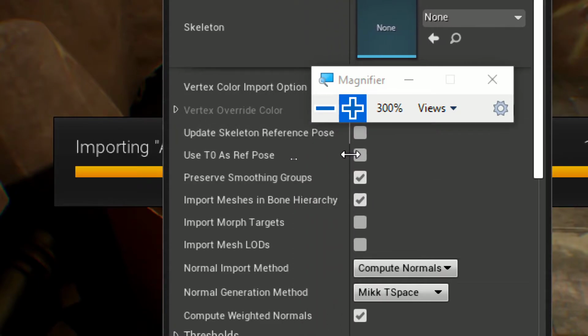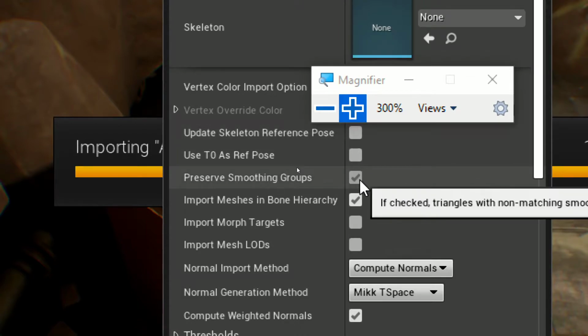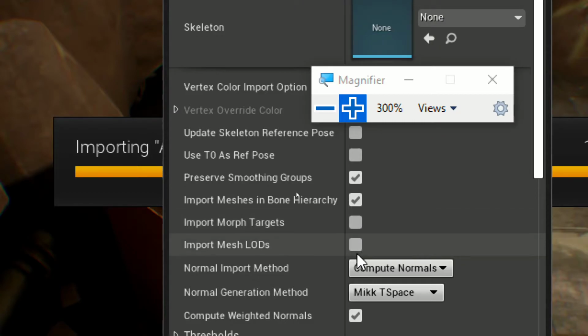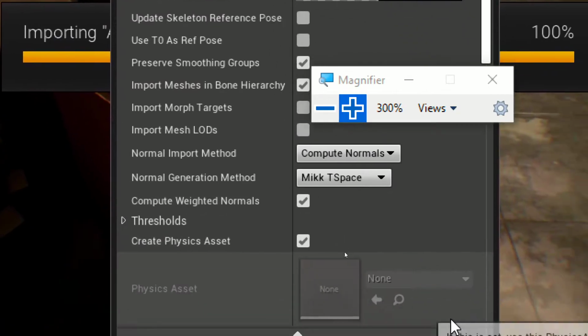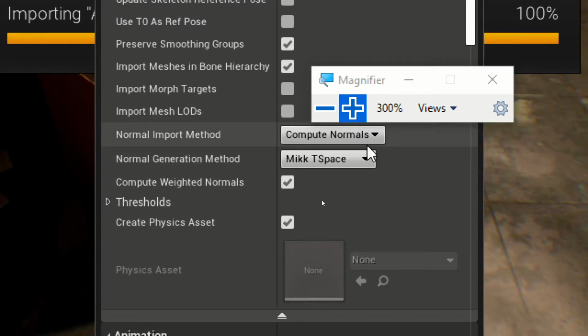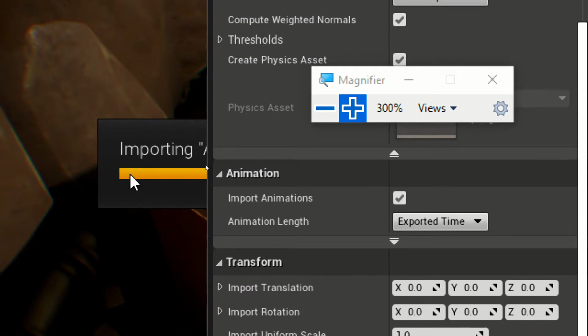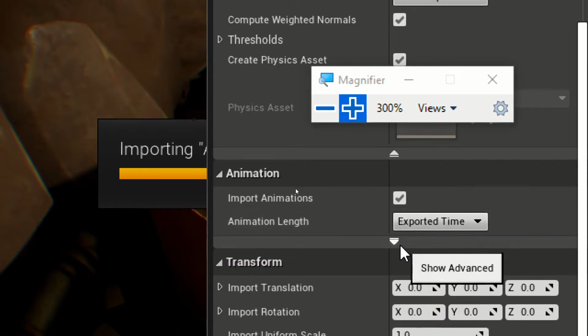Update skeleton reference pose. It's going to be coming in exactly how we did it, so you don't need to change these. We've got no morph targets on there, it's not using any Unreal morph targets. We're not bringing any LODs in with this, so it can stay like that. All of this can again be the same because we need a physics asset with it. Import animations: you can import a skeletal mesh without animations, without actually animating anything. We are bringing this with animations, and we want it to be at the animated time that we set, so that's the exported time.